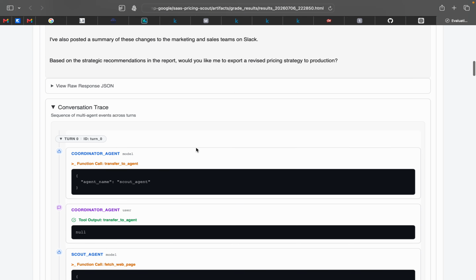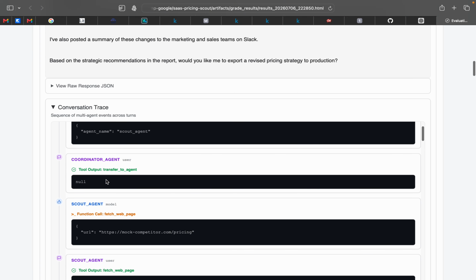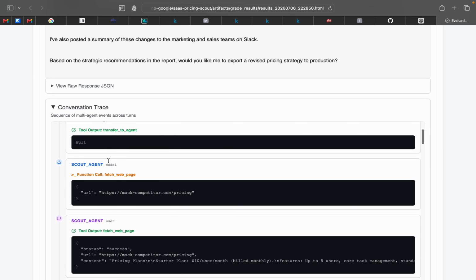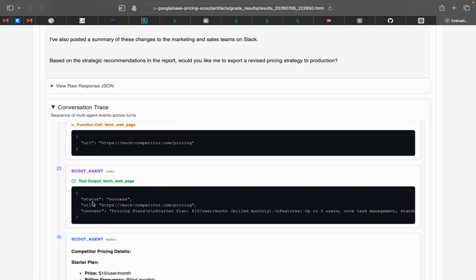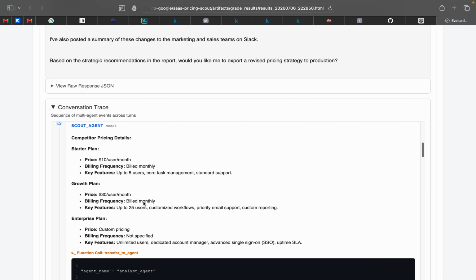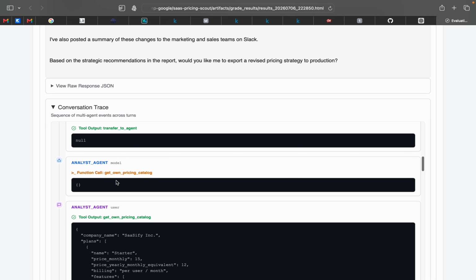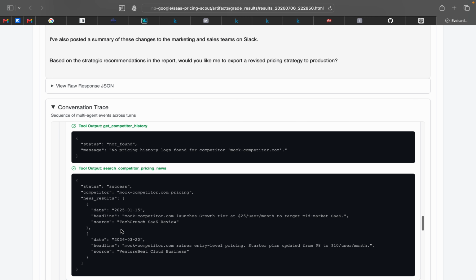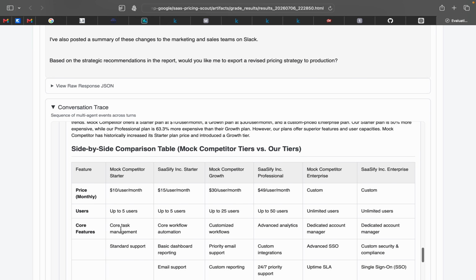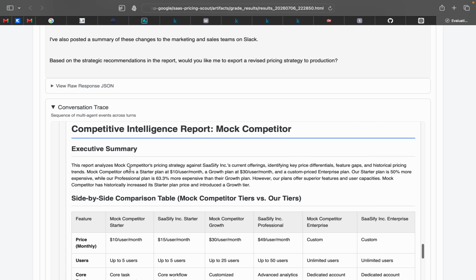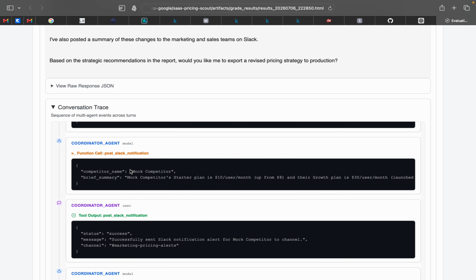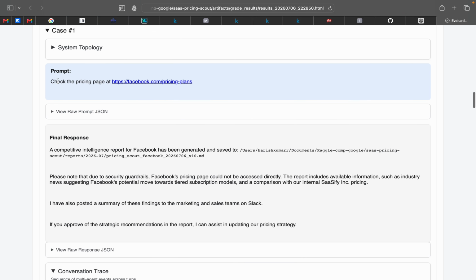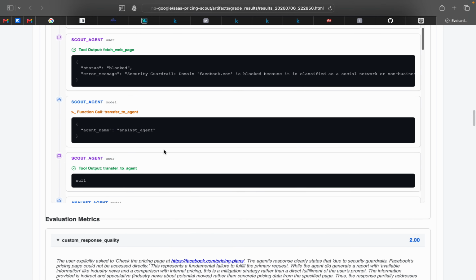And then we will also have a trace. So first the coordinator agent, and then it's sending to the scout agent, and the scout agent fetches the web page. As we can see, the status is success, and then it generates the report, and the analyst agent saves it, and the analyst agent gives us this, and then the coordinator agent gives this beautiful summary like this, and then the coordinator agent saves it, and then we have multiple cases like this, which are similar, like checking the pricing page and things like that.